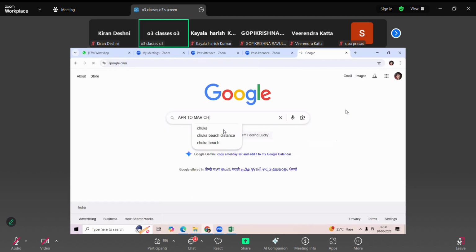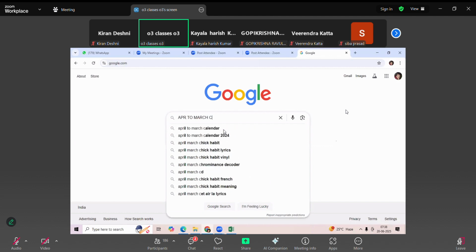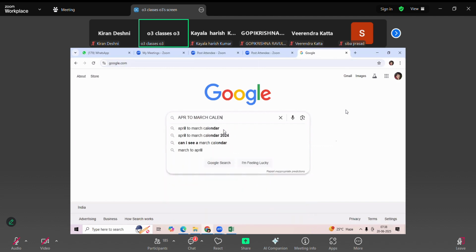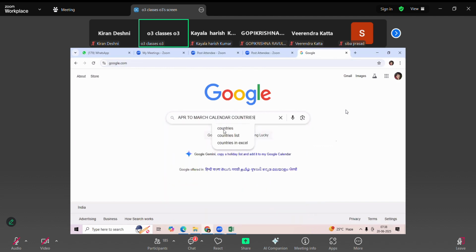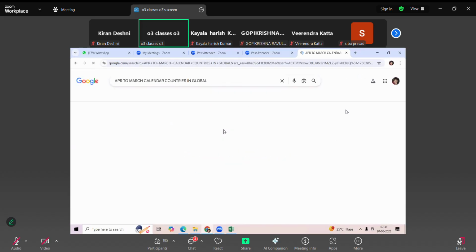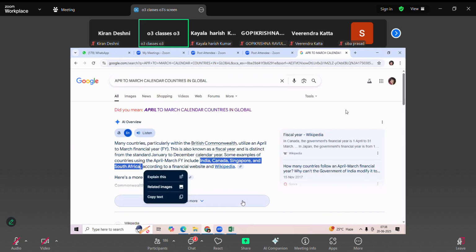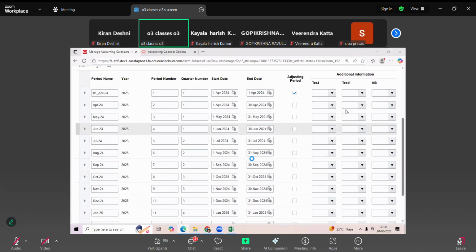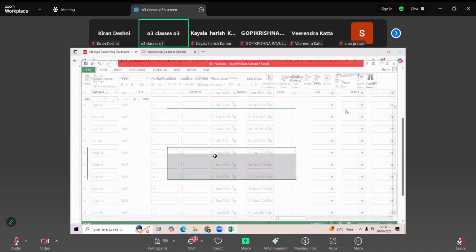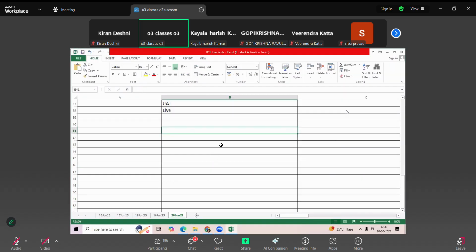April to March calendar countries in global. Oh, come on, man. India, Canada, Singapore, South Africa. They are using this financial year. If you are implementing these 4 countries, you will use a single calendar for 4 countries. How many members understood? Yes, sir.